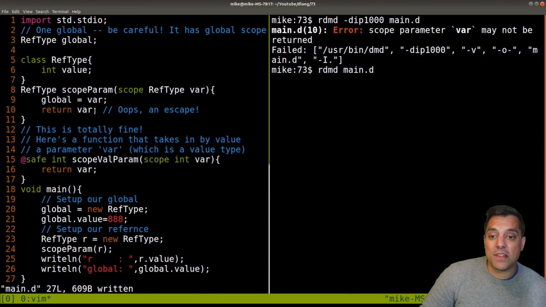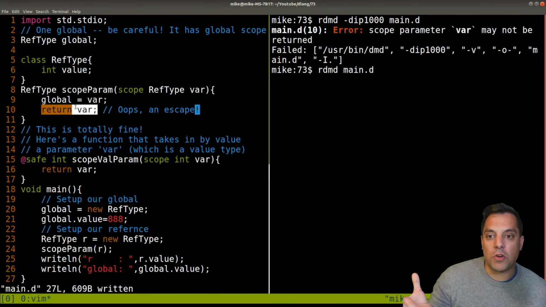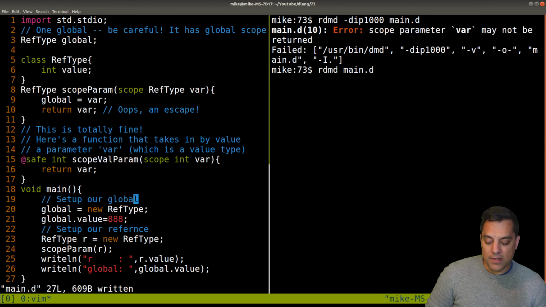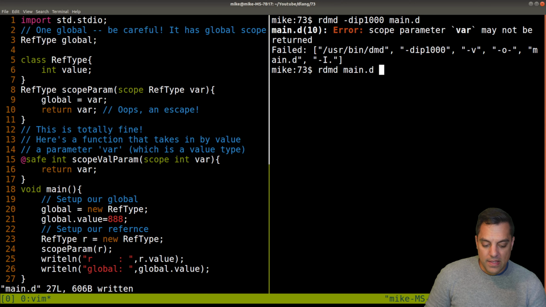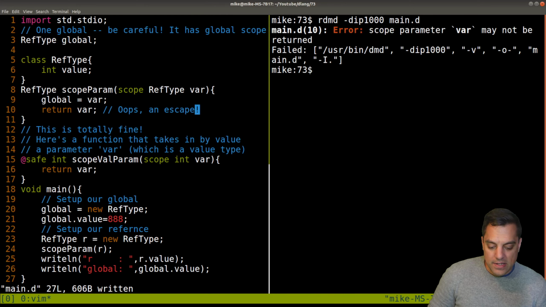Why is this particularly dangerous? Well, maybe I'm returning this and assigning it to a global somewhere else in this function, right? Because this is returning a ref type. So somewhere else, like at line 24, I could just assign the global like this, okay? So this could be dangerous here. So that's the issue. Okay, so I'll go ahead and erase that. Oops, an escape. So again, that's going to cause a problem here.